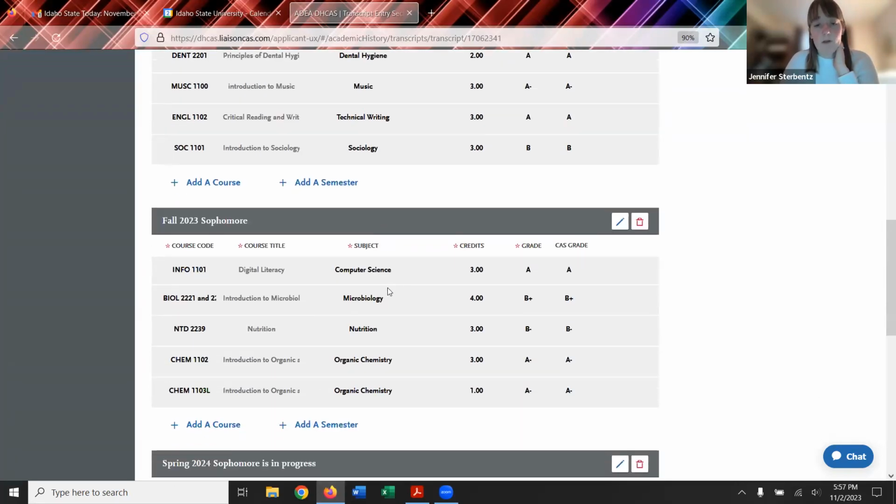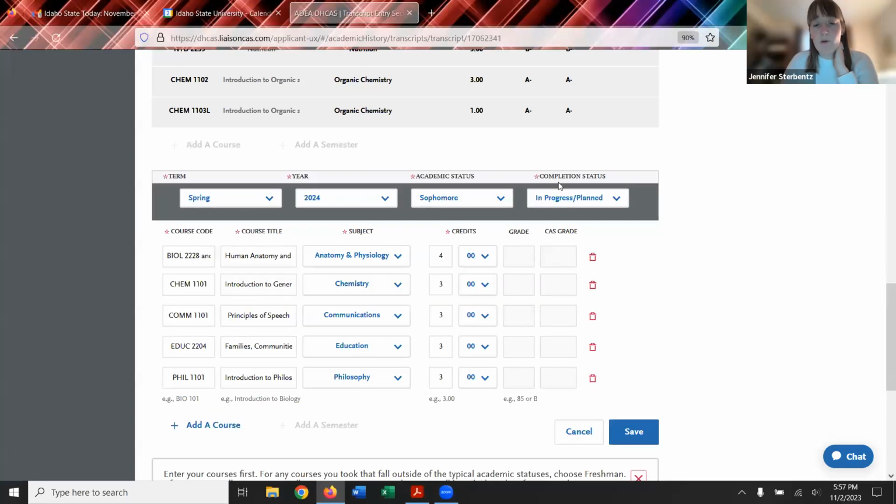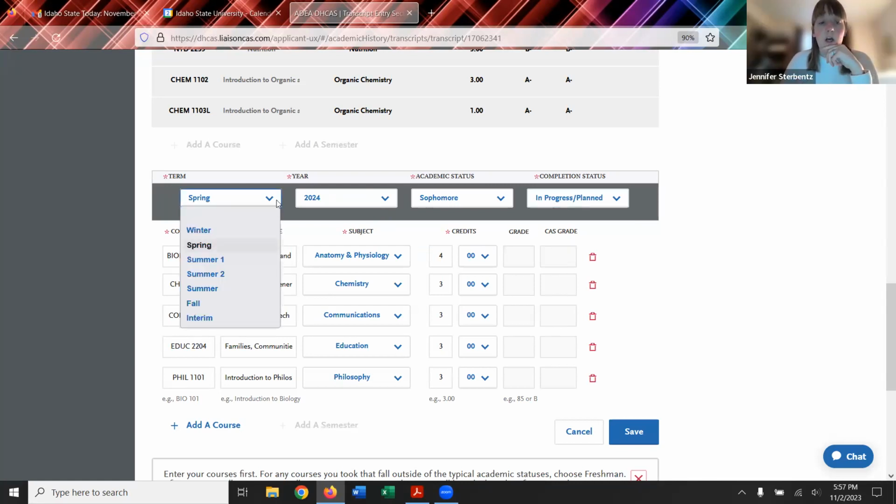Now, if we get down here to this section of spring 2024 sophomores in progress, it's noted this way because when we're entering in our coursework, you can pick in progress, planned, and completed. Now, as you're filling out these sections and creating your transcript, you're going to have a lot of options to choose from for term.